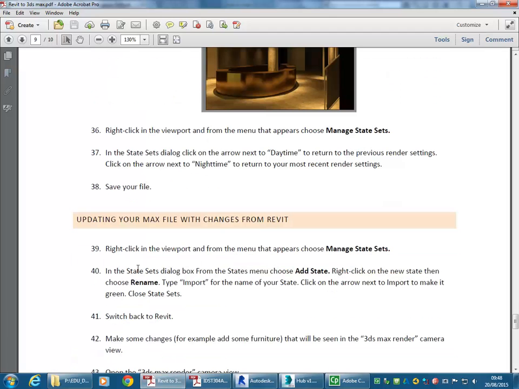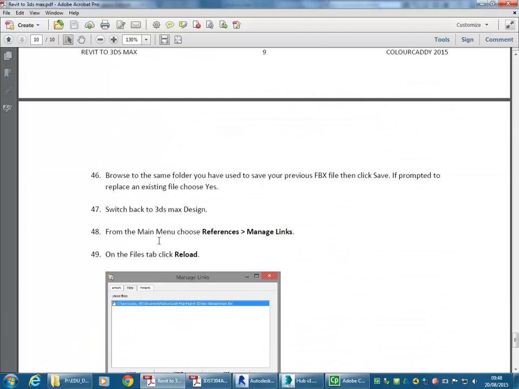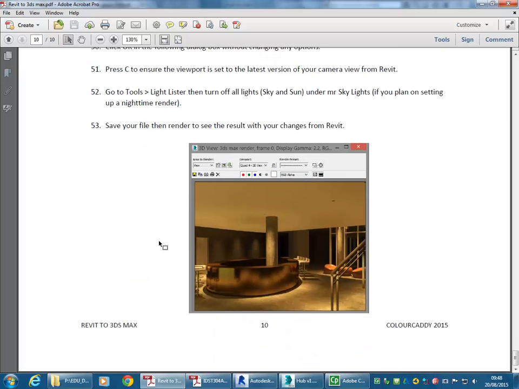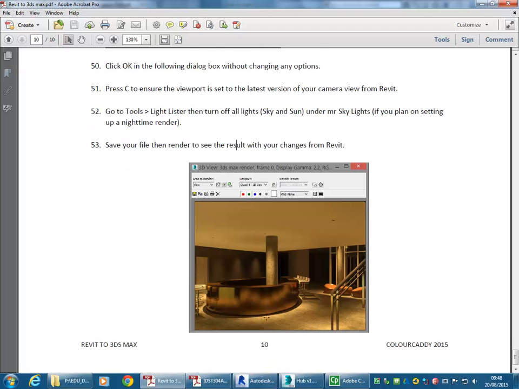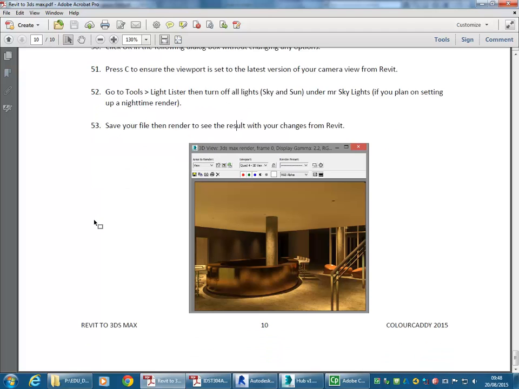So that's it. I mean, when you work through the steps, you'll see there are quite a few steps, about 50 or so steps to go through, but if you just work through step by step, you should be able to get your Revit file linked and working with rendering in Max, which will give you far more options than you have with Revit.